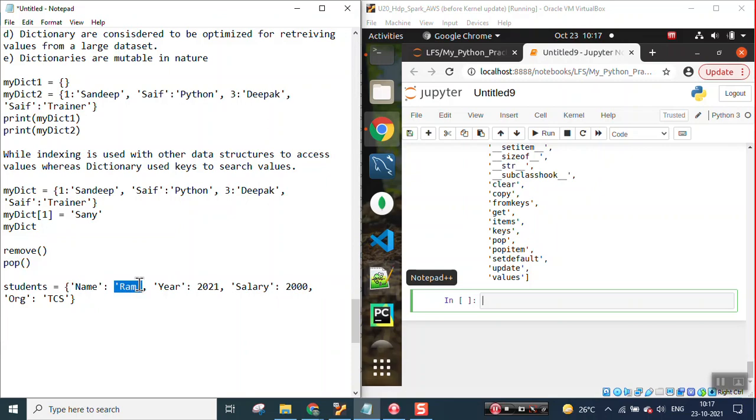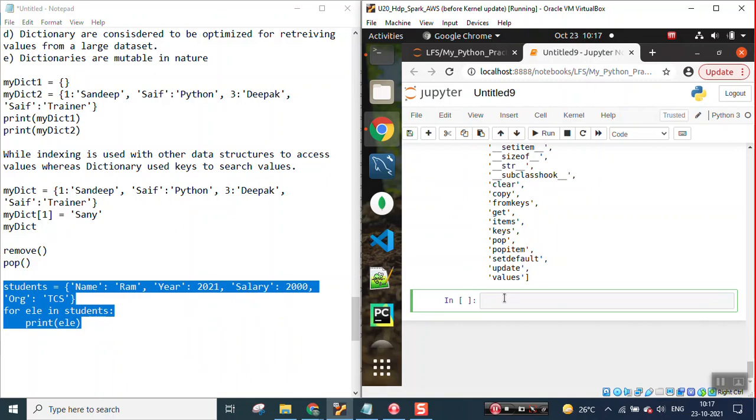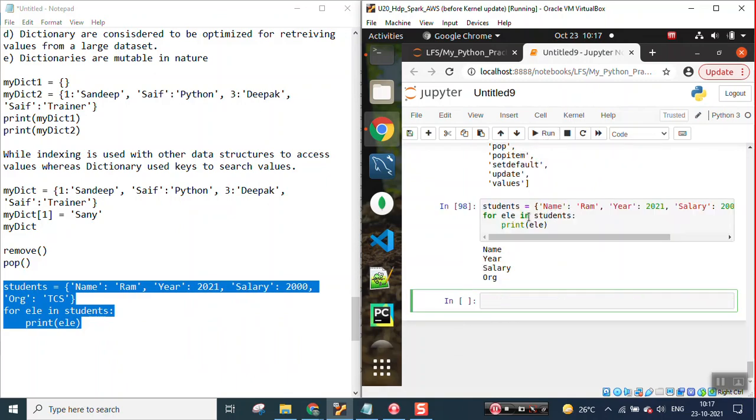So you know how while loops and for loops iterate on an iterable object element by element. If you want to apply a loop on your dictionaries, simply write for element in students, and print your element. If I copy and paste this, it gives me name here, so it is giving me all my iterable keys.